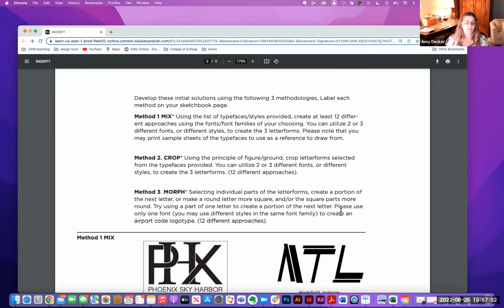And then the last one is morph. On this one, I want you to use only one typeface for all 3 letters. You can make one letter move into another letter, or make a letter have rounded edges or squared-off edges, and we're going to change and manipulate the shape. I'm going to show you what that means.